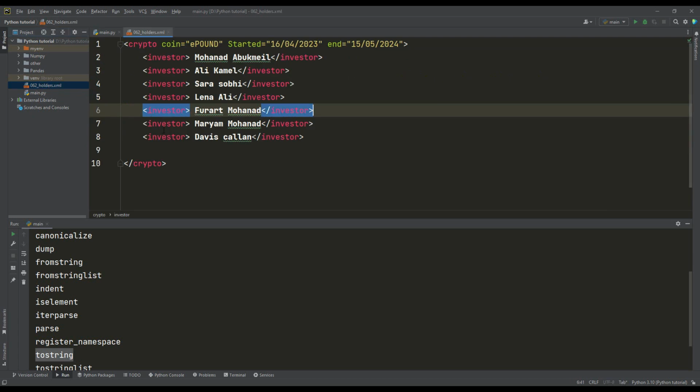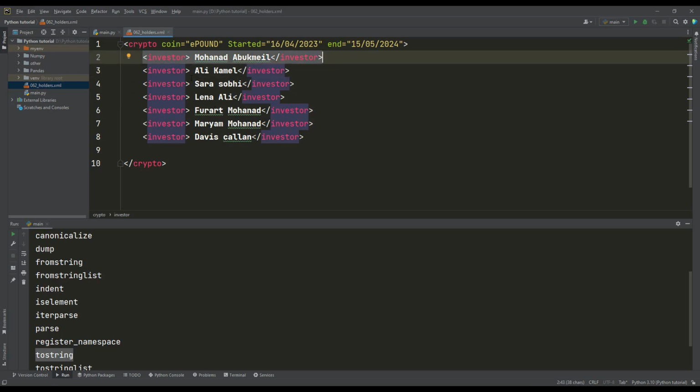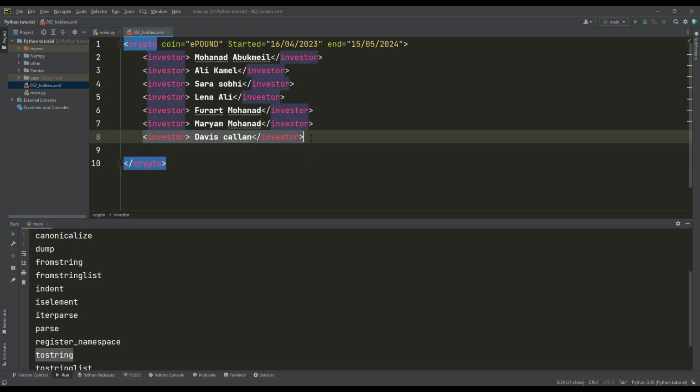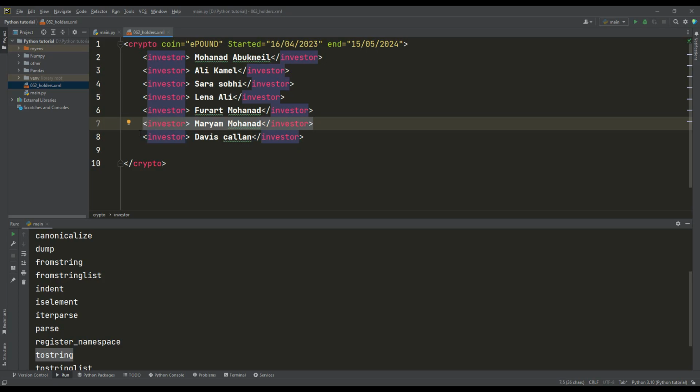When I open this XML file, there are some attributes or elements. These are called elements, and here we give a tag for each element, for example, investor. Here is the root node, which is the crypto. As we say, an XML document or file is a tree where each node is considered an element, and each element is represented as a pair of tags.